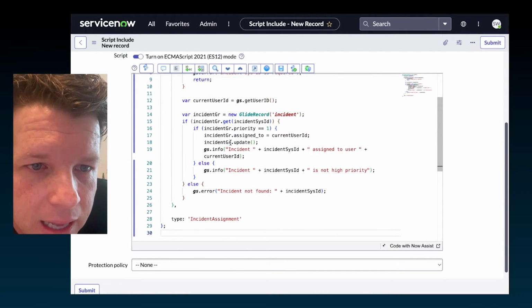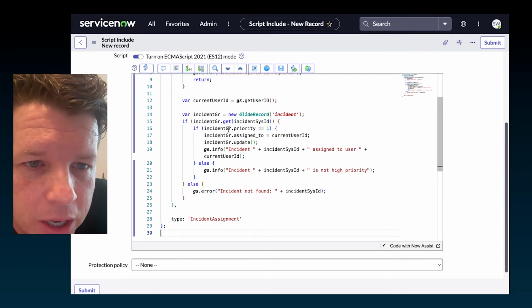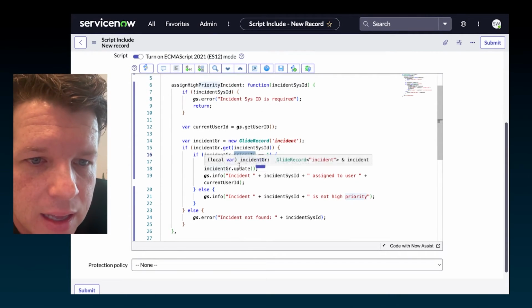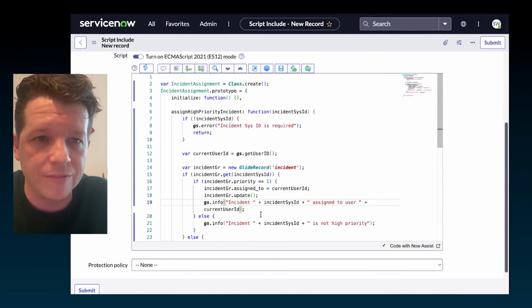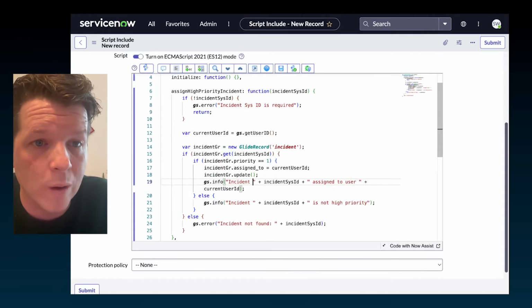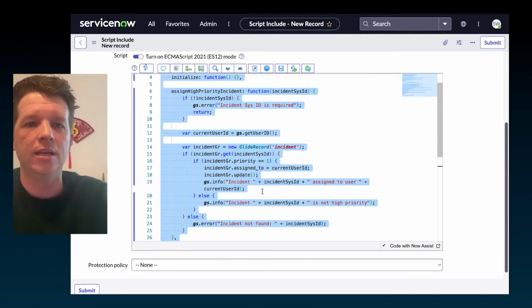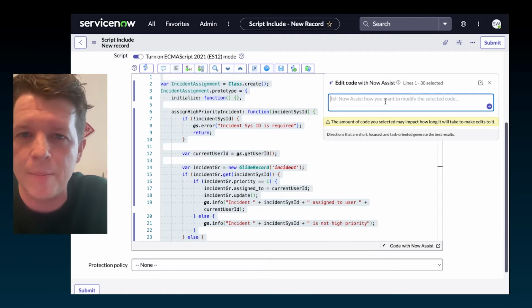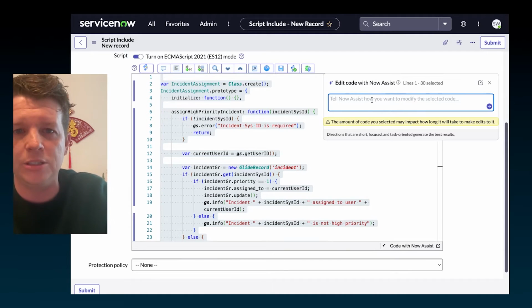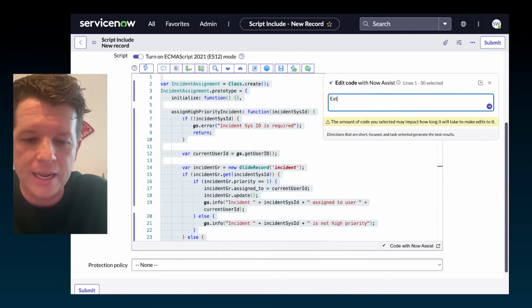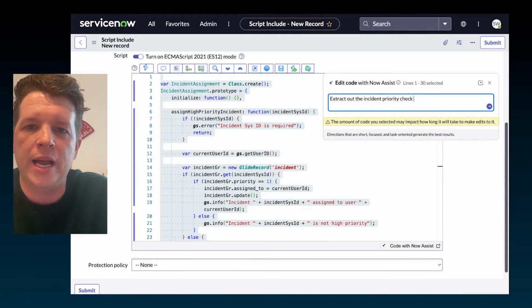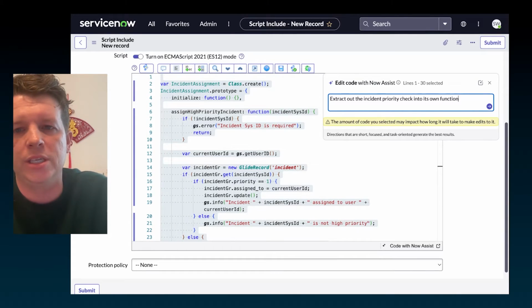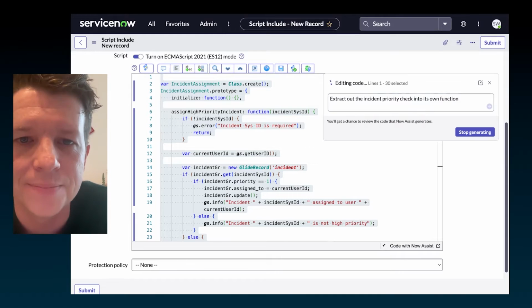Maybe I want to say, just as I'm looking at this code, I kind of want this priority calculation stuff to be split out into its own function. I want a function on this script include that assesses whether or not an incident is high priority. So maybe I'll prompt it to do something like that. I'll hit Command Enter again because I have code highlighted. That just pulls up our edit code modal. Extract out the incident priority check into its own function, something like that. Let's see what happens when I do that.